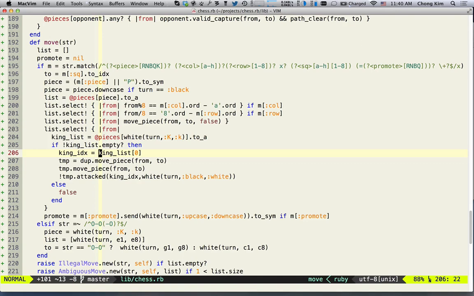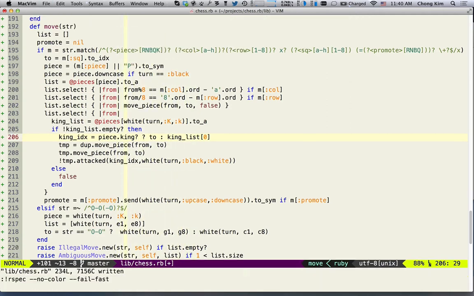So, okay, if the piece is a king, then you're moving the king. So then you want the 2 position. Otherwise, you want where the king was. So you don't want to look for the king if the king is going to be moving. Okay, so let's see.